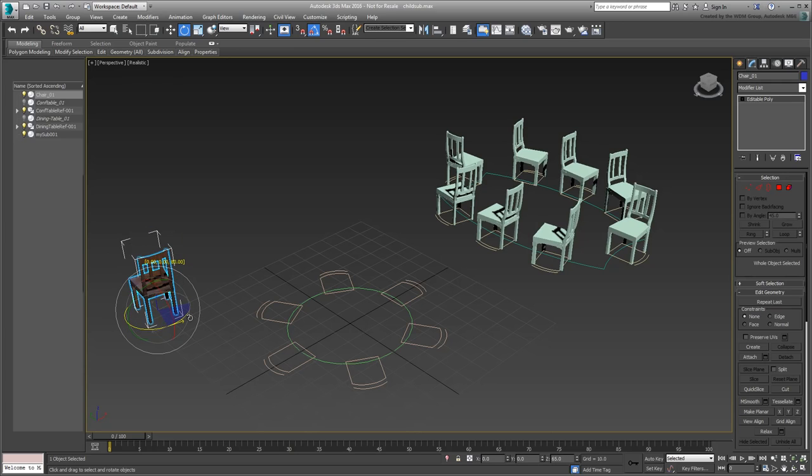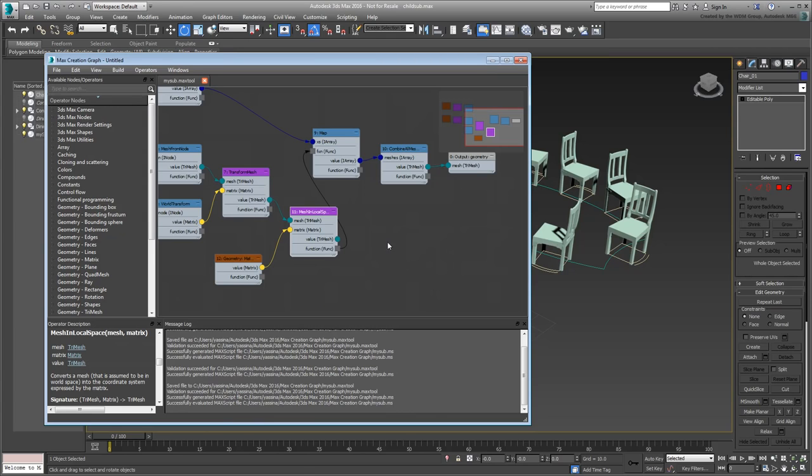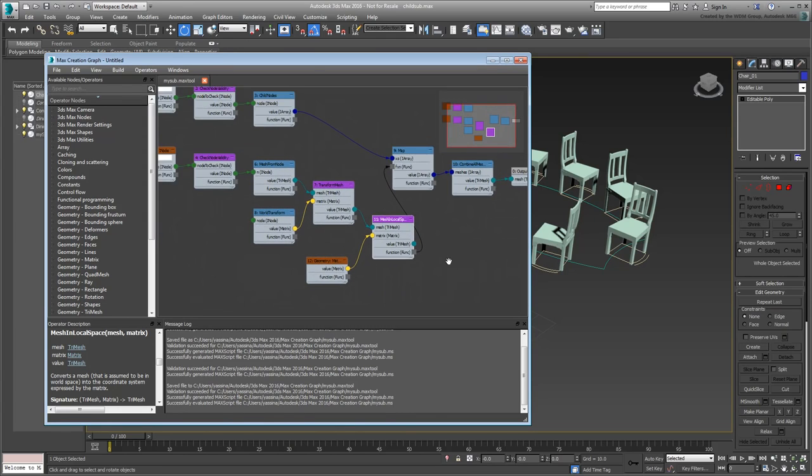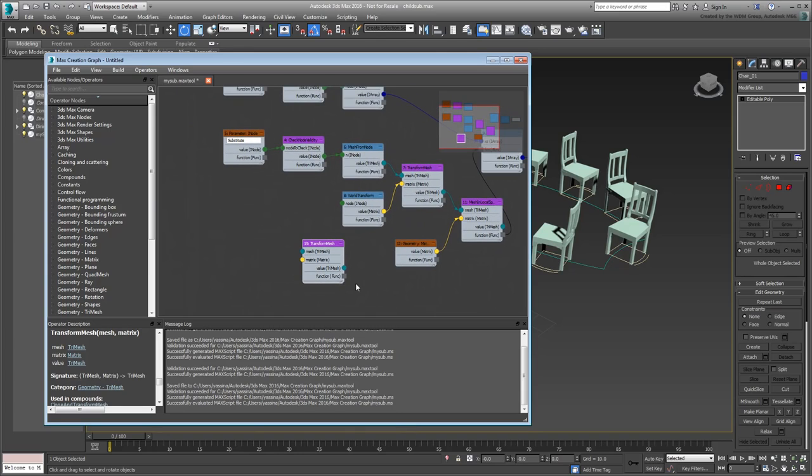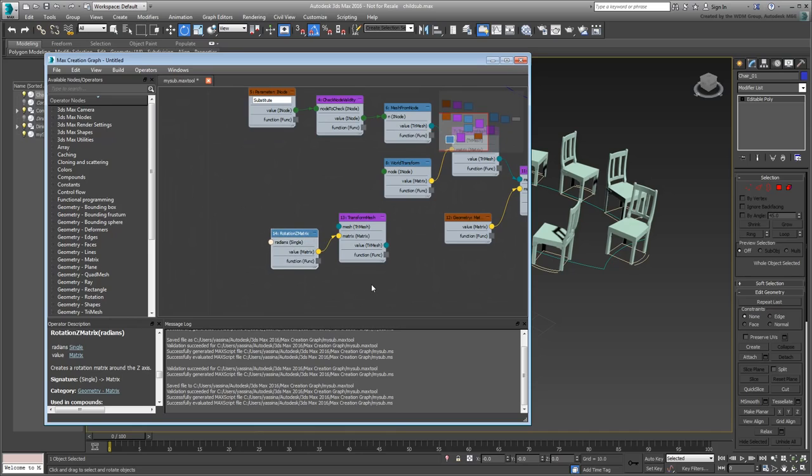To fix that, you will add a new parameter to your graph to cater for Z rotation in one direction or another. Go back to your graph. You will need a new transform mesh operator and some rewiring. Copy an existing transform mesh operator by shift moving it. Drag out its matrix input socket and wire it to a rotation Z matrix operator. Drag out the radians single socket and connect it to a 2 radians operator.